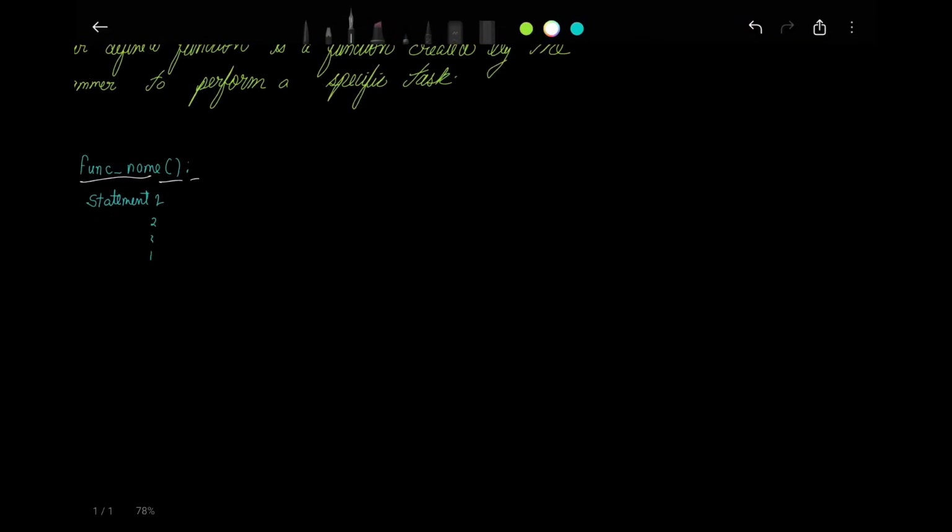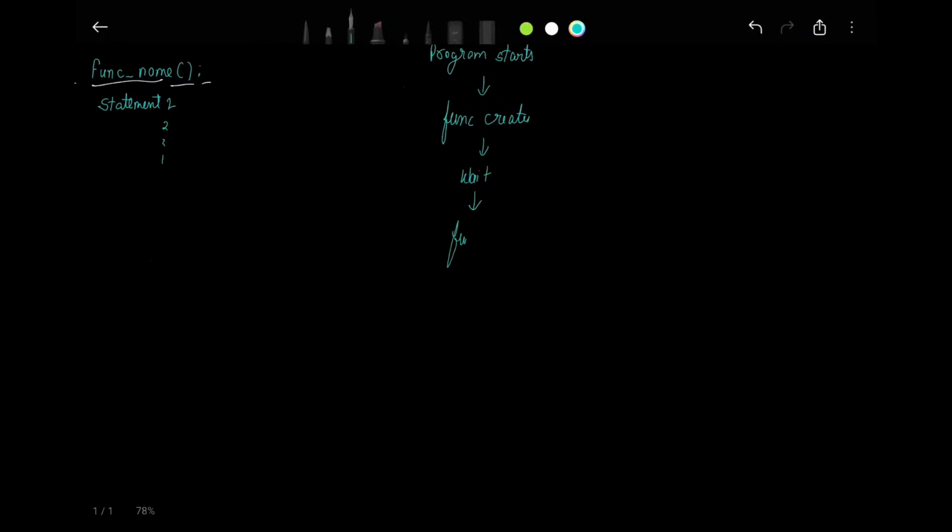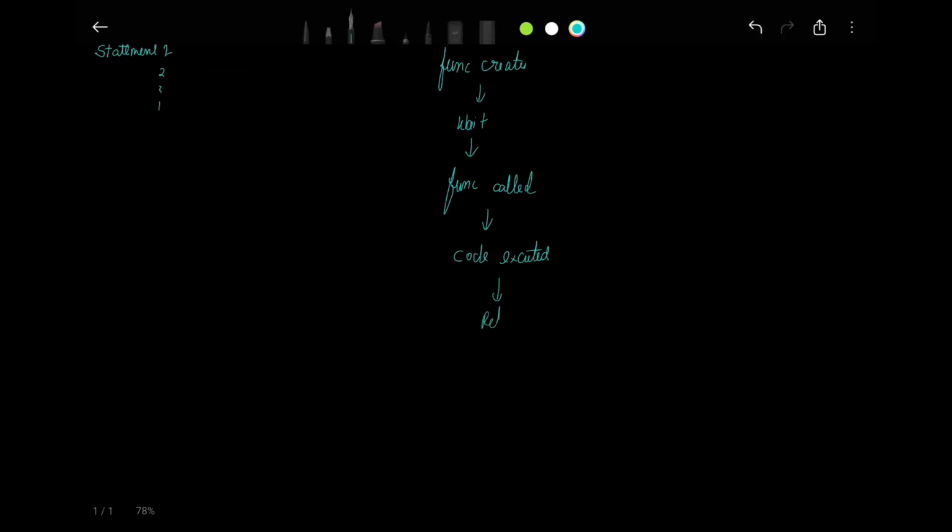If we look at the visual representation of functions, firstly the program starts. After starting the program, the next step is that the function is created. After the function is created, we wait for the function to be called. Then the function is called. After the function is called, the code is executed. And after that we return back.